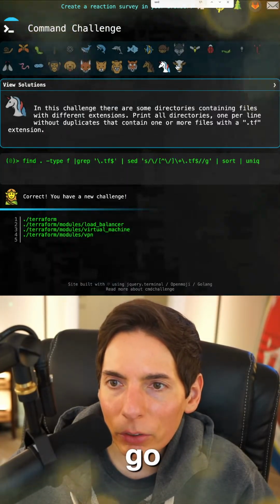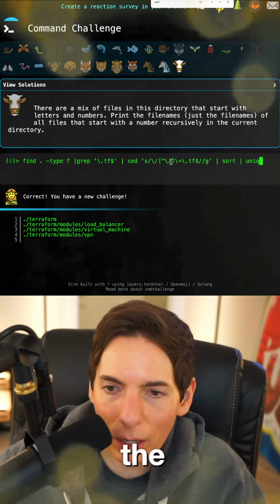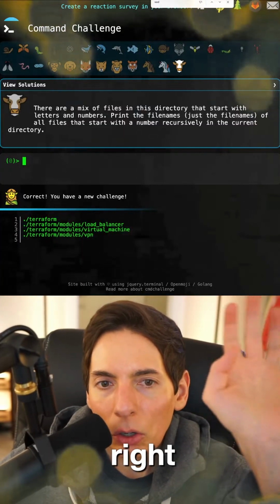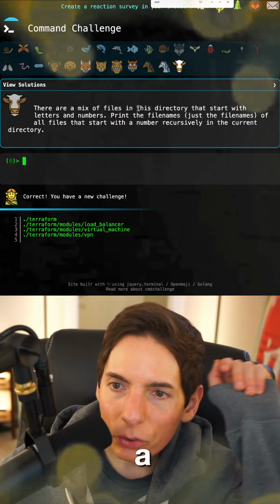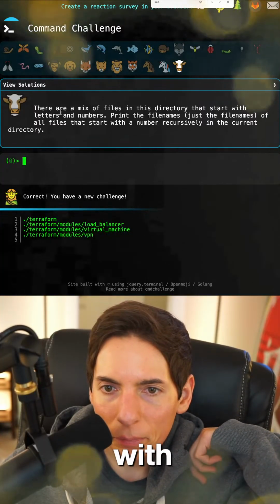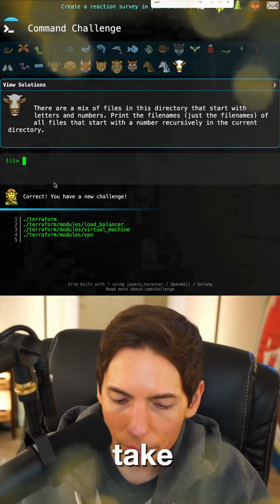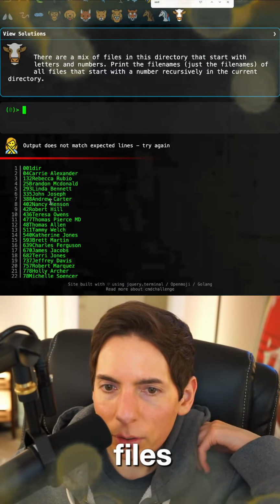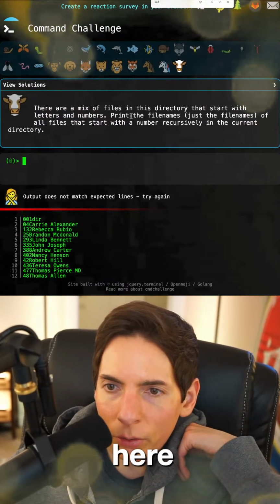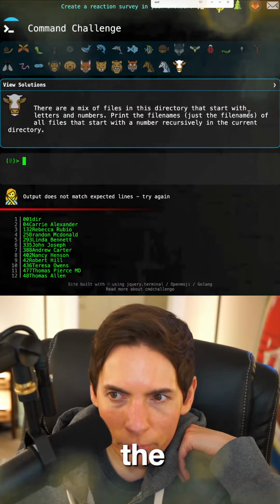All right, let's go into the next one. Let's do the cow. We're doing the cow now. Okay, we're doing the cow. We're in cow mode now. We're in the cow zone. There are a mix of files in this directory that start with letters and numbers. All right, let's take a look. What do we got? Okay, so we've got a bunch of named files in here. Print the file names, just the file names.